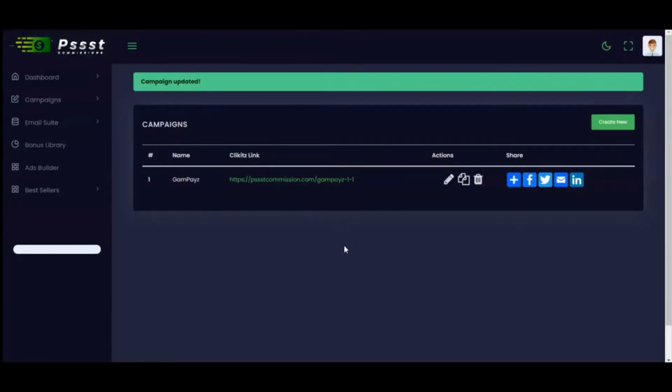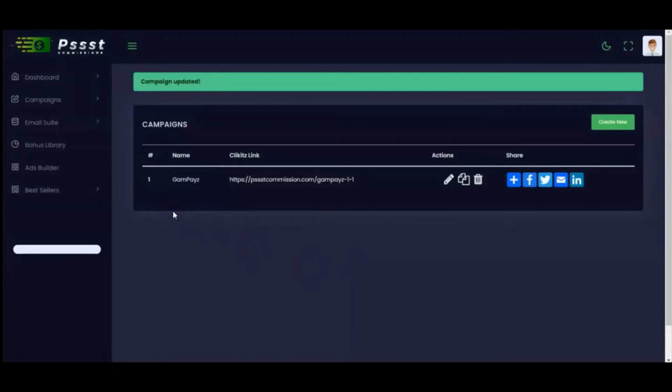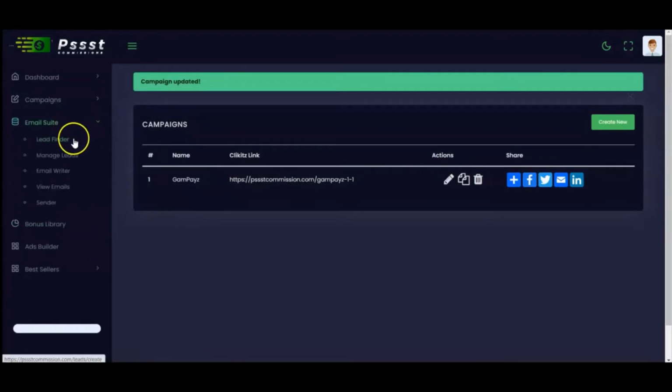Now there are two ways to start getting traffic to your Pssst Commissions pages. The first one is sharing your link to over 300 traffic sources: Facebook, Twitter, WhatsApp, email, LinkedIn, Pinterest, and the likes. And the most powerful traffic source that we included inside this app is called the email suite. Email suite allows you to find targeted leads on the internet and also allows you to create a 21 day email sequence with our AI email writer and send this email to these leads live inside Pssst Commissions. How awesome is that? I'm going to show you exactly how that is done.